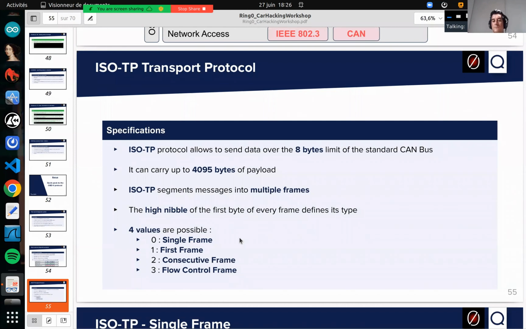So ISO-TP, where TP stands for transport protocol, segments the message you want to send into multiple frames on the CAN. And if you read your CAN and dump the data, for example, next time you bring your car to a mechanic workshop, you can manage to dump all the data when they plug in the diagnostic tool.